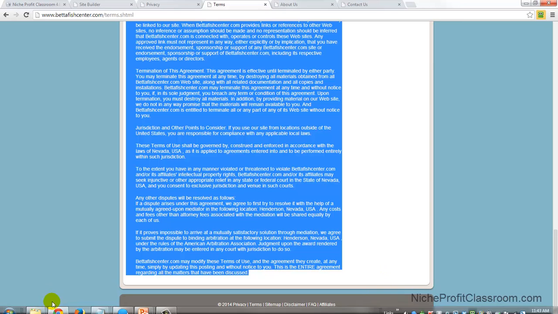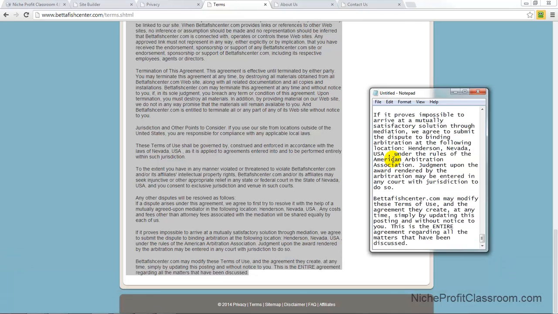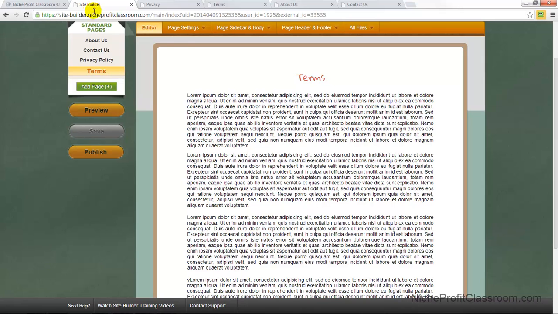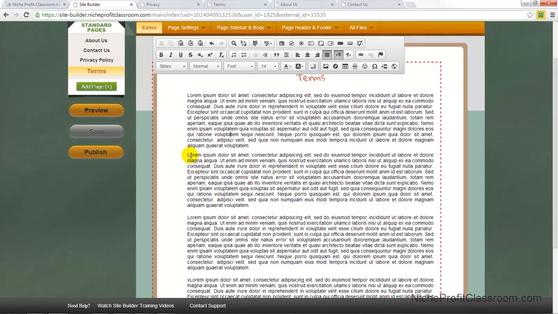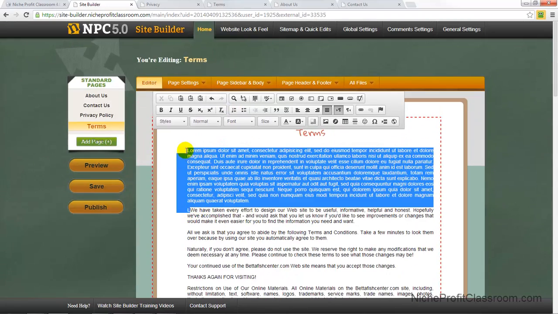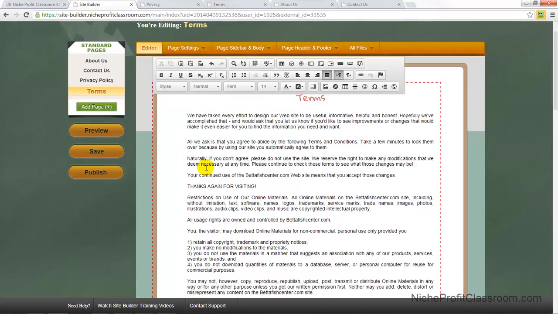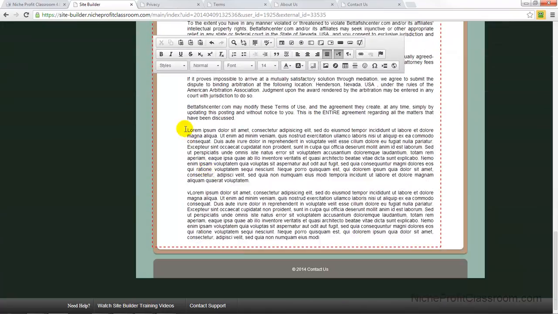So I'm going to take this and paste it into Notepad. And again, make sure that you are reading this information and not just pasting it in, because you may need to make modifications. So I'm going to get rid of that, get rid of all the excess at the bottom.